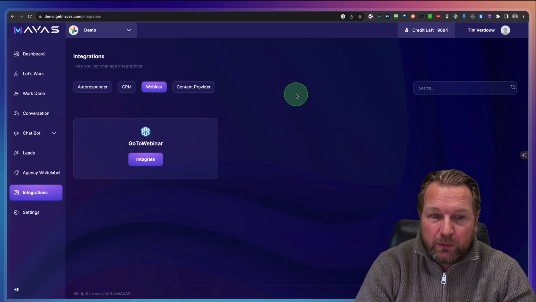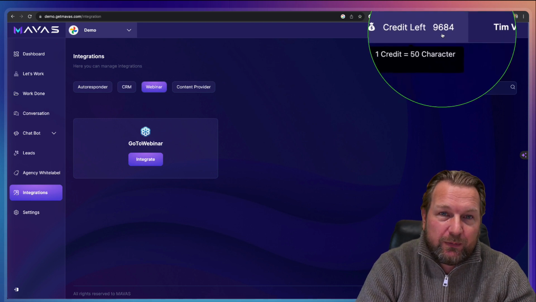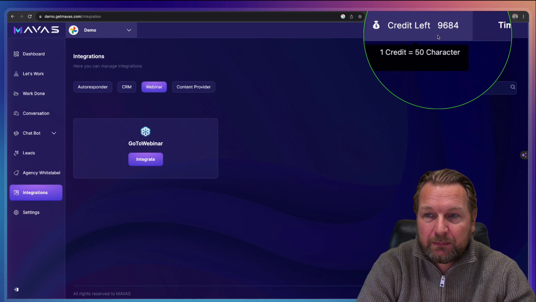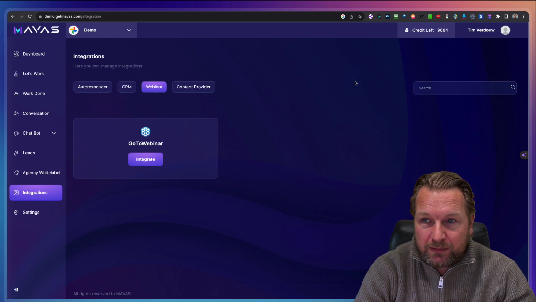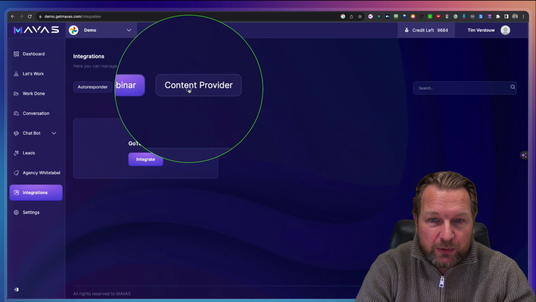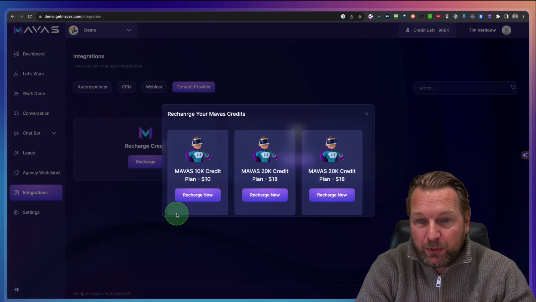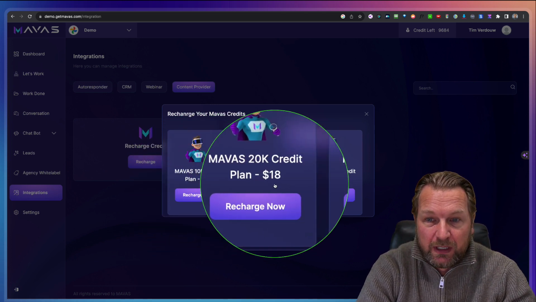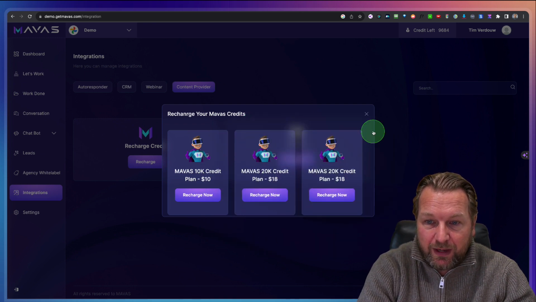Then one more thing, what I want to say to you is that it comes with credits. So as you can see here, for every 50 characters, you are using one credit. One credit is 50 characters. Now let's say you've used all the 10K characters. This comes with the front end 10K, if I'm correct. Then what you can do is when you go to content provider here, you can go to recharge here. So you can purchase new credits here. So 10K extra credits is $10. Or 20K for 18 here.